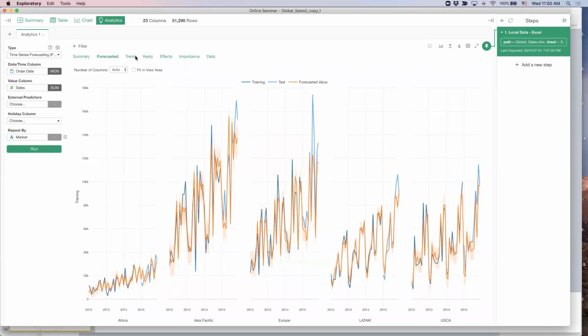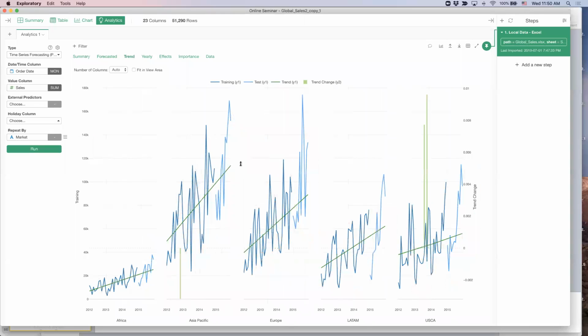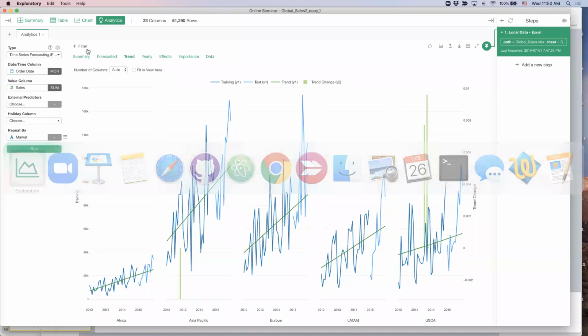Another thing is when you go to the trend, this is the overall trend. It looks like Asia Pacific is growing much more compared to the others, while USCA seems to be getting slower now. So you can find this type of information easily as well.